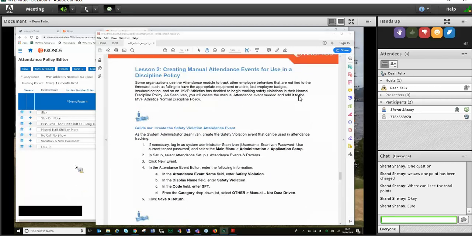So up to now, what we've done is we've created events that are related to the time card and what happens in the time card, what happens when people are late in, what happens if they call in sick, and things like that. But what you can also do is create events that can be part of a discipline policy that are not related to the time card. Not related to timekeeping.